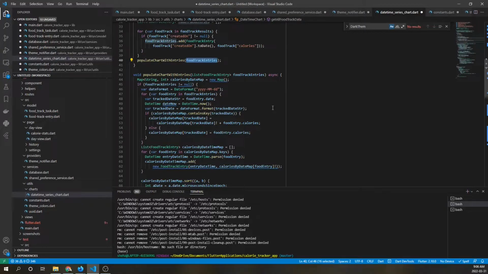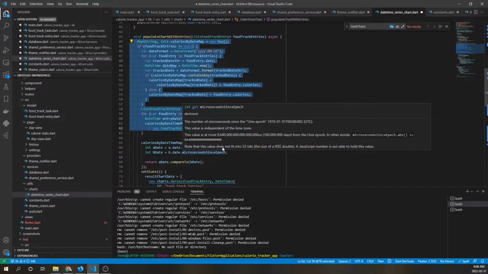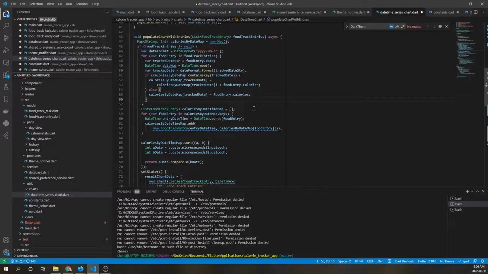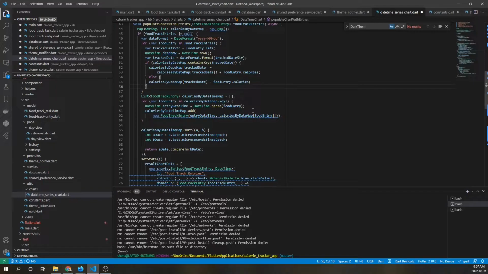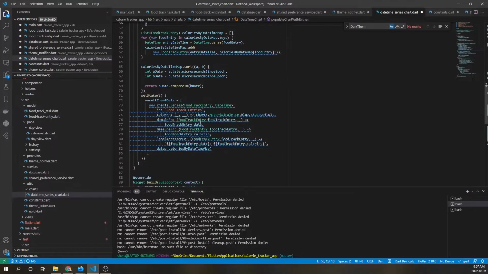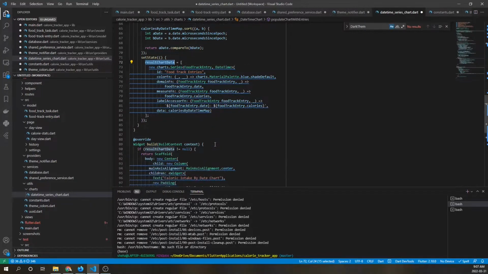So we don't have a lot of duplicated and confusing data in the chart. We want to aggregate calorie values by date, and this is the logic that allows us to do that. Once the new food track entry list has been created, the set state method will be called to assign that value to the result chart variable. Consequently, the widget will be rebuilt and the charts.time series chart instance will display the updated chart data.